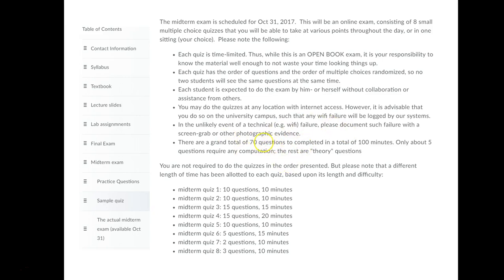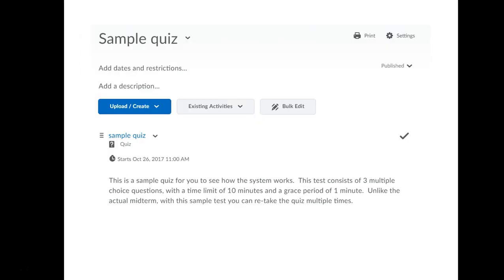And I mentioned there are a total of 70 questions. You have 100 minutes total to do them all. But you can do them all in one sitting, or you can do one, take a break, do another one, take a break, right? But you've got to get them all done by midnight. If it's not done by midnight, it does not get marked. This is not an assignment, it's an exam.